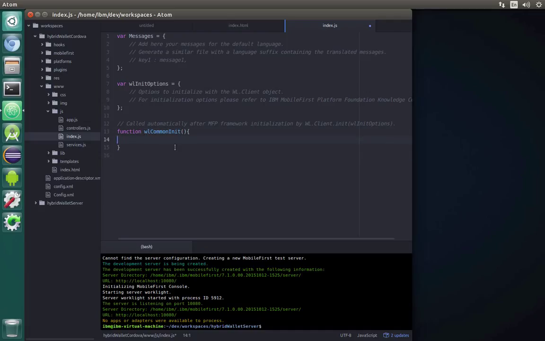Then what we want to do is connect to a server using WL.Client.init, and after client init, using WL.Client.connect. This will actually perform a server connection for us, and we should be able to see a result that we connected to a server. Basically, that's all that we need to change in this index.js for now. So we are leaving these var messages and init options, and inside the common init, after framework initialization, we will try to connect to a server. No callbacks for now, no success, no failure, just simple code. We can close this file for now.